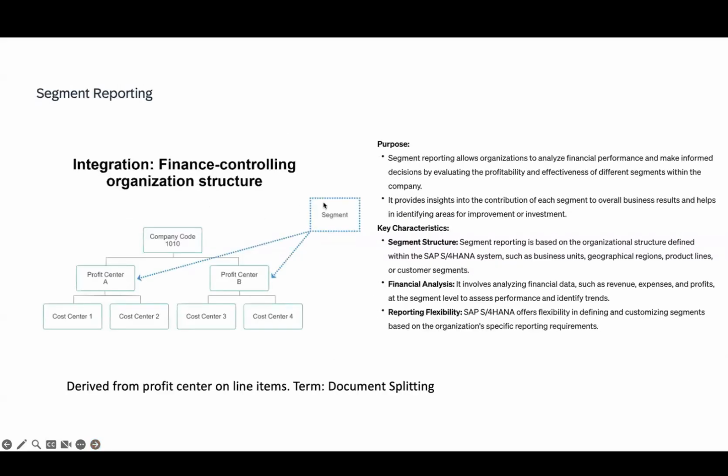Segment reporting, we can see there segments belong to profit centers, cost centers roll up to profit centers, and then the profit center rolls up to the segment. So document splitting is the term that we use there. An individual document could split between multiple profit centers, and again, there's a few layers of complexity sitting behind that, but at its simplest level, a profit center rolls into a segment.